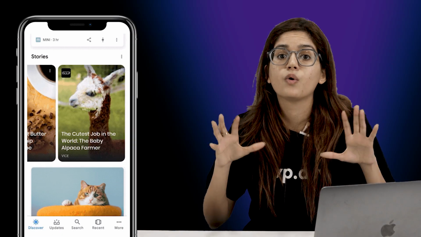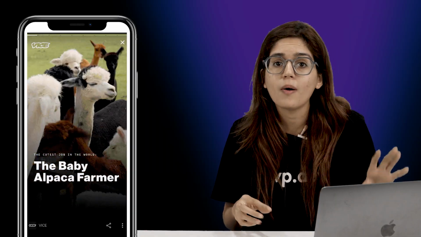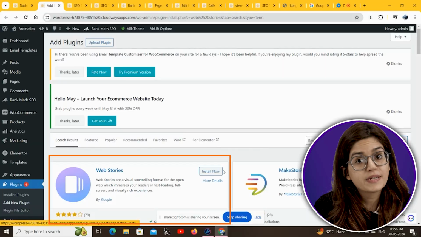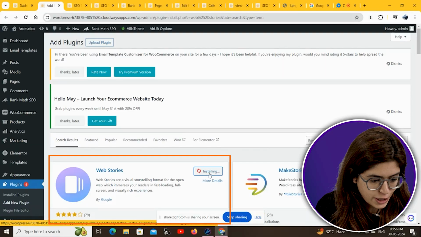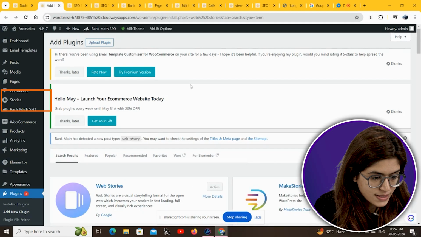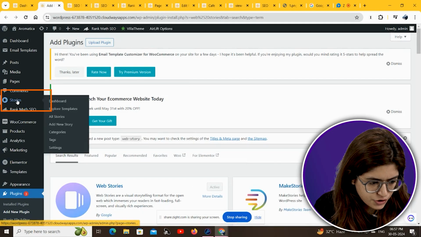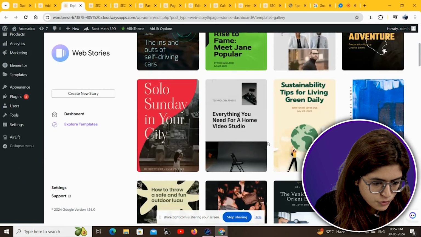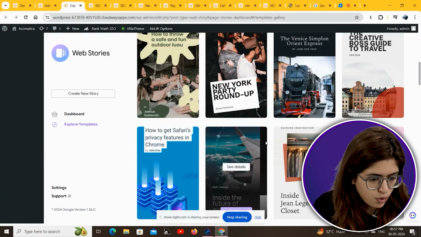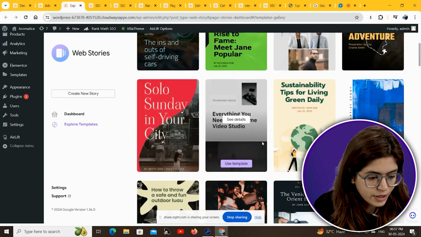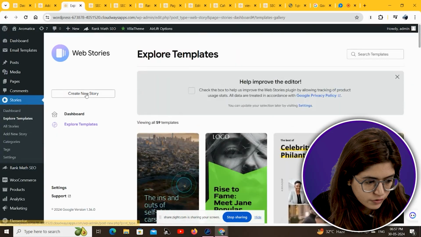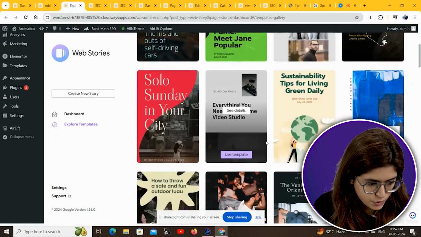Web Stories are a goldmine for visibility. They're short, engaging, and mobile-first. To start creating them, go to your WordPress dashboard and install the Web Stories for WordPress plugin by Google. Once activated, you'll see a new Stories section in your sidebar. From there, open the Web Stories dashboard. You can choose from the pre-made templates or create your own story from scratch. Add your images, videos, and text overlays to build a visual story that supports your content.